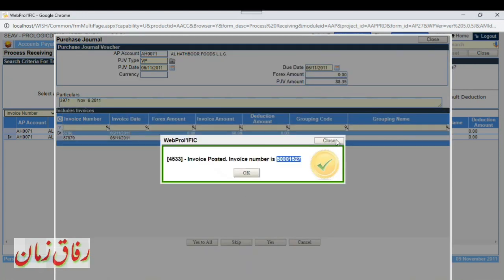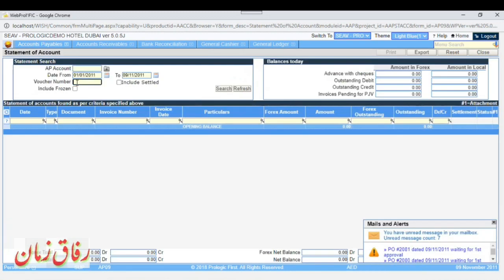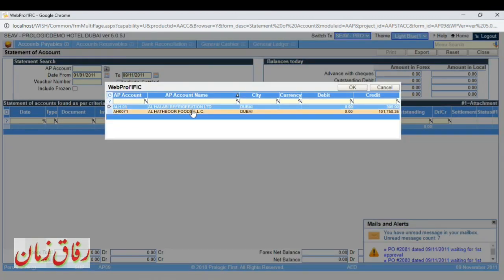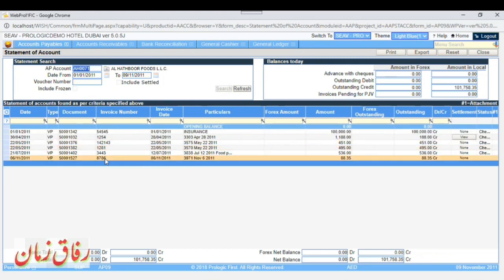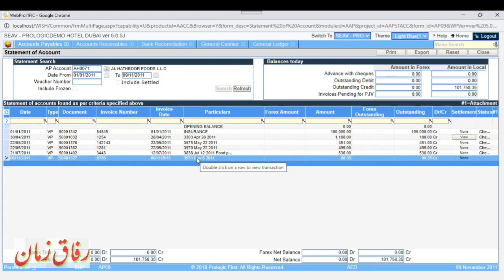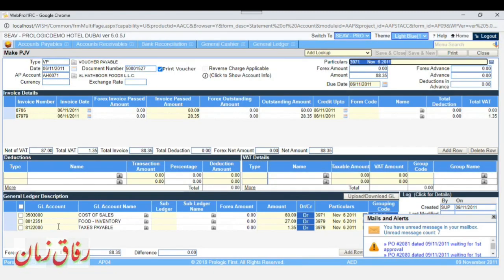If I wish to see these two PJVs, because this one PJV has two invoices, I'll go to the statement of account. I can search by this, or maybe I don't know the PJV number. I know that it is Al Habtoor, so I search Al Habtoor, and I know it is between these dates. So you see everything is coming. This is the one I posted just now, 88.35. Double click, and you can see that PJV, where all it is going.